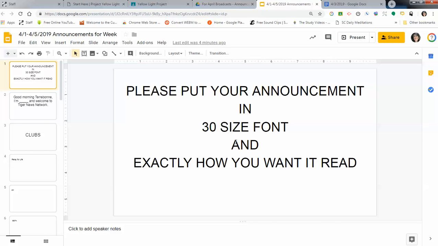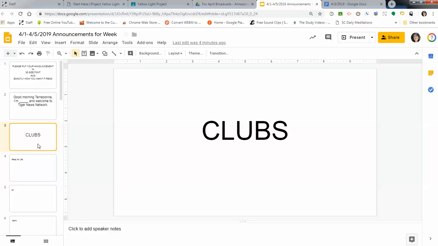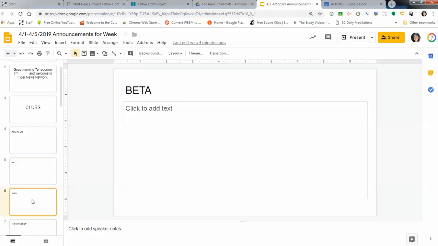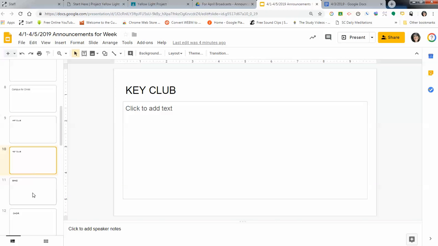To be able to have the students see what they're going to be reading to you, they have to have it in a size 30 font so that they can actually read it. So if you look, our first slide is our intro, which is just a little good morning. Then you'll notice that we have a title called Clubs, and we've put a couple of clubs in there just so you can see some of the people that usually will broadcast with us. So that's where you each should have one.